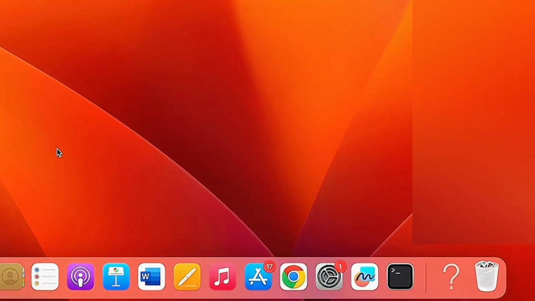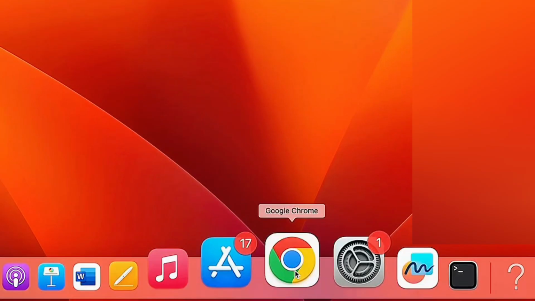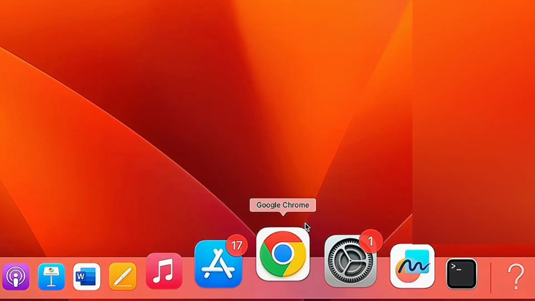First, go to your Mac or MacBook and open any web browser you prefer. I'll be using Google Chrome, but you can also use Safari if you want. Just open your browser and make sure you are connected to the internet.